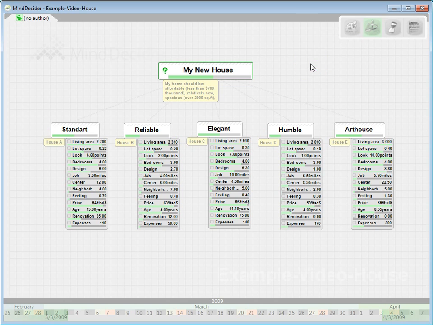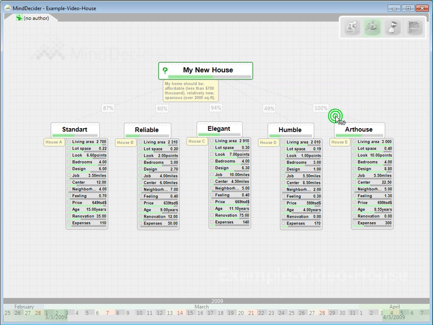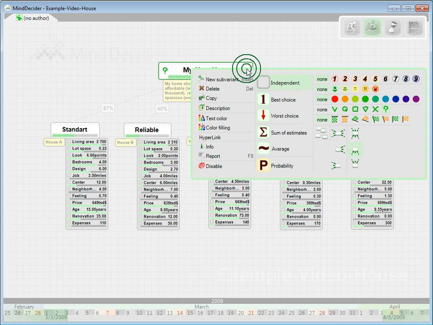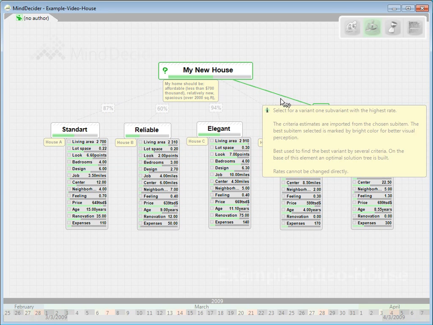Okay, we have estimated our houses by all parameters. Practically, that's enough for the software to find the best suitable variant for you. The lines connecting my new house with variants show one of the chosen form of ranking: percent, share, verbal estimate or place. Click on the connecting line to select a processing method. In our case, we need to find the best choice. Here, MindDecider gave Art House variant the highest rank.